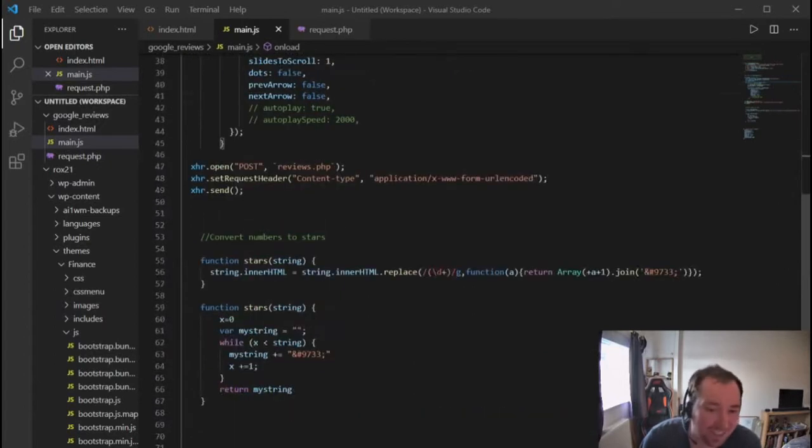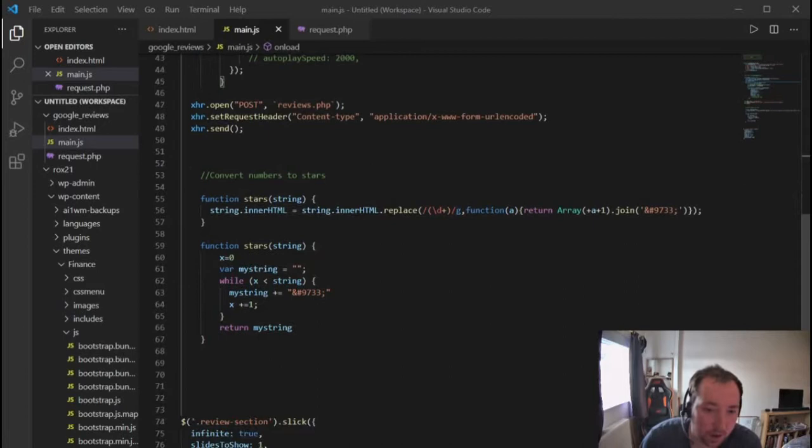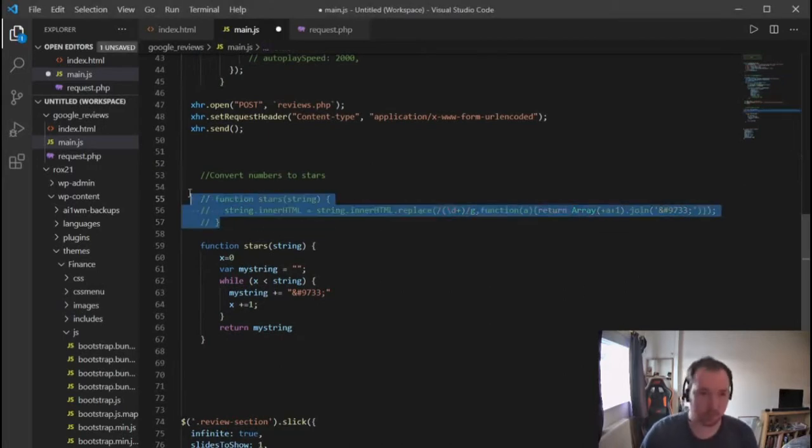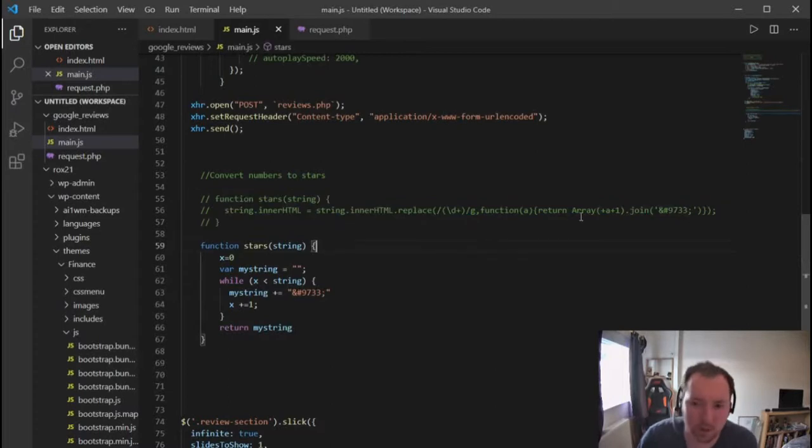And what this is going to do is, oh no, this is the old one. We can get rid of that. Don't know why that's still in there. That's when I got Stack Overflow really good.